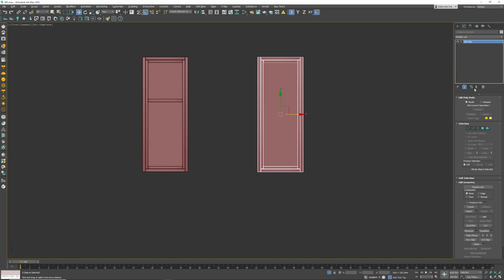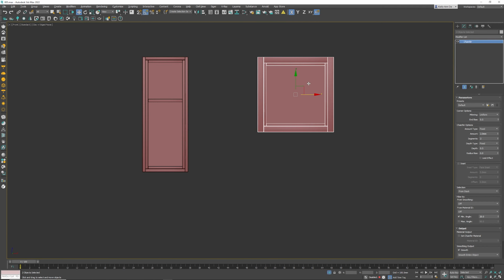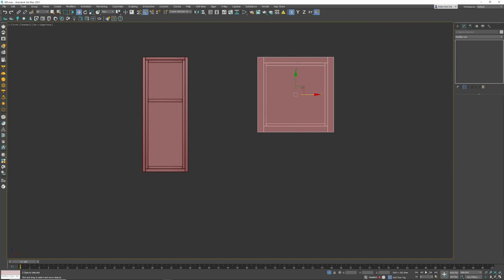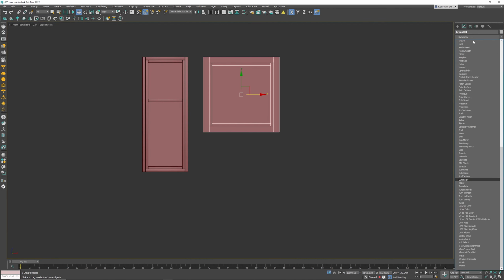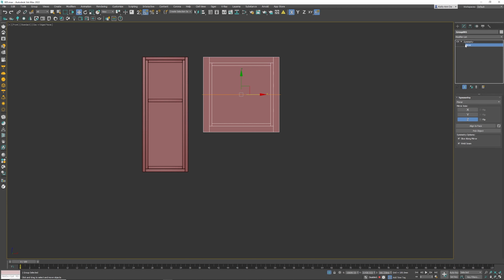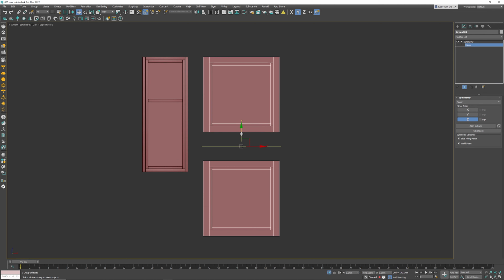I'm also going to delete the edit poly modifier. I am also going to delete the chamfer modifiers that were on the frames. At this point, we have a standard window with no modifiers. I am going to group it to make my life simple. I'm going to go to modify list. Let's go into the symmetry modifier and let's choose the mirror and let's drag down. So you can see I'm creating a symmetrical version of this window, which is awesome.